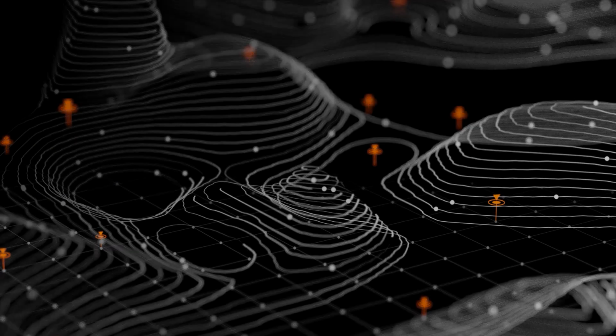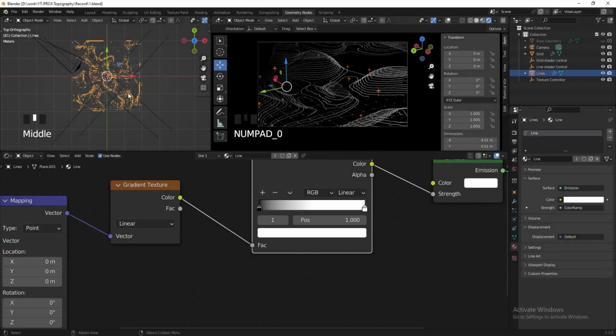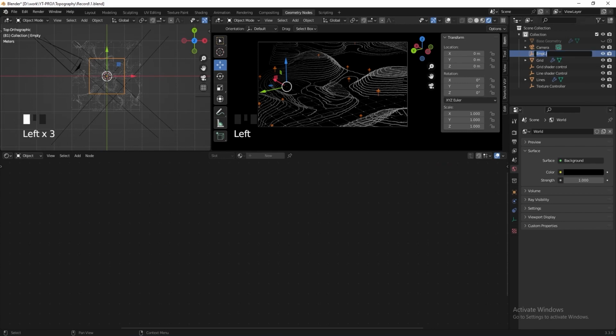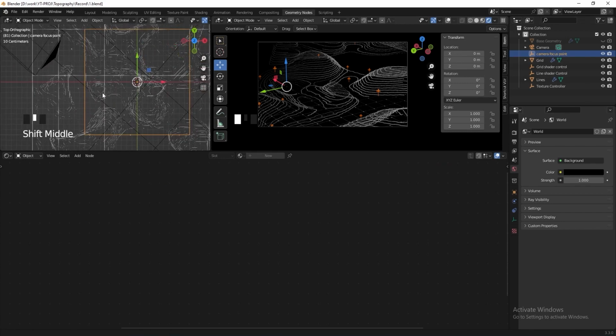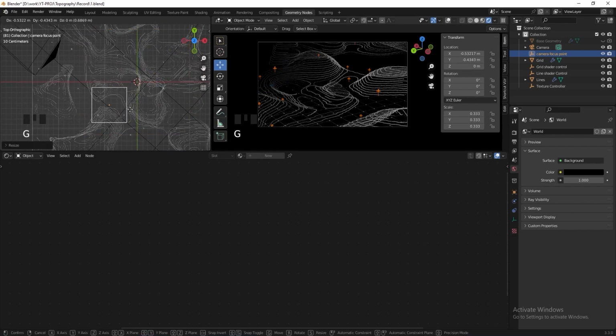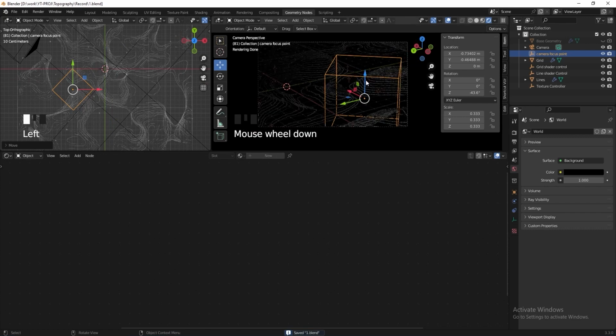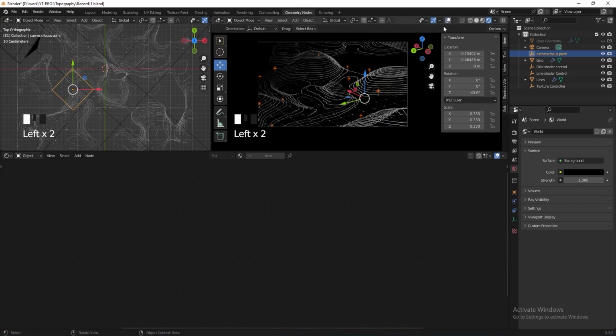Then I think we can also add depth of field as well. So let's add a focus point for the camera. Name this camera focus point. Let's scale it smaller and put it somewhere near the center. So here is the area I want to focus.